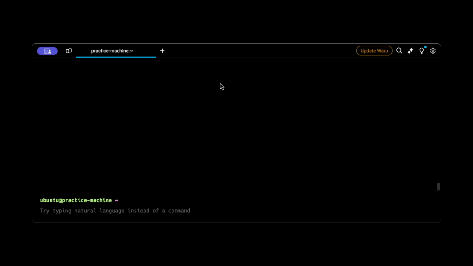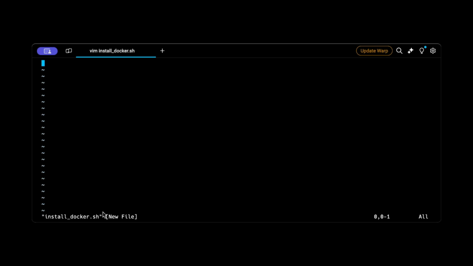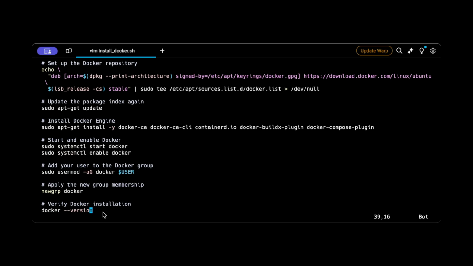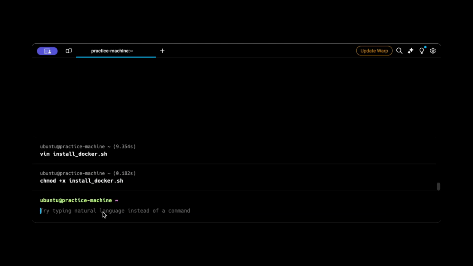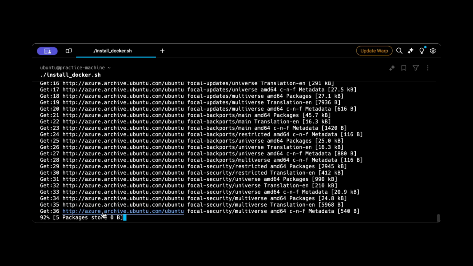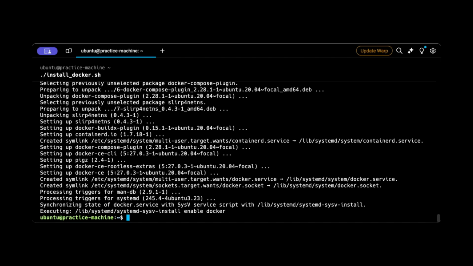So now I did SSH into my Ubuntu machine and I will start now with installing Docker. So I will create a file called install_docker.sh and I will copy the content of the file I have copied. Then I will give it the permission to execute, and after that I will run the file. So here we can see Docker has been installed successfully.